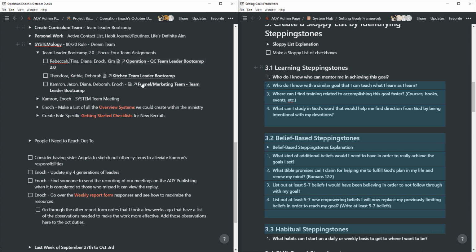I noticed that I started getting a lot more operation pages, where originally the goal was to have one page that is my focus, my one thing, that operation. For the month I usually have one that I'm working on. Last September my one operation page was creating the curriculum team. It was just straight. And then the Team Leader Bootcamp.